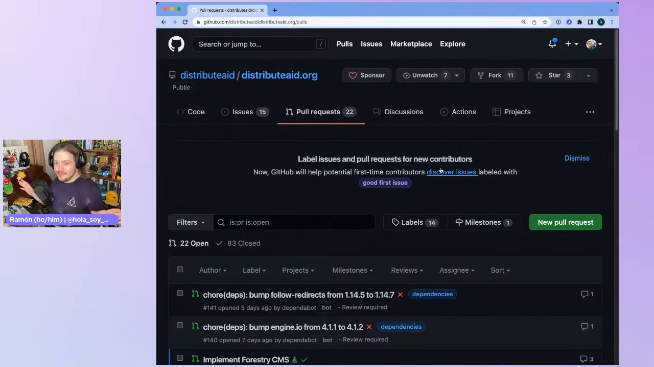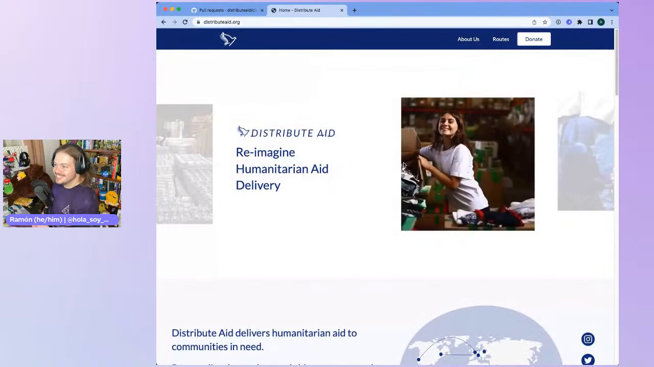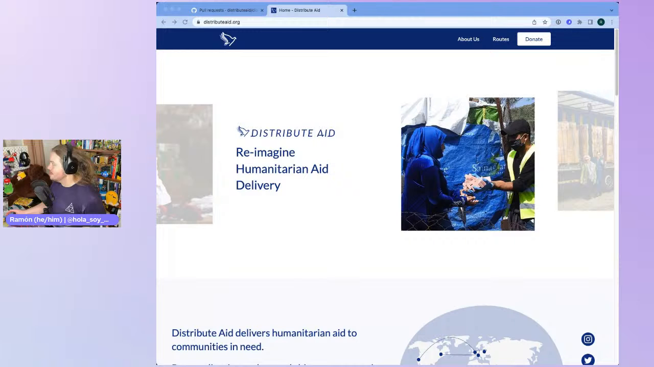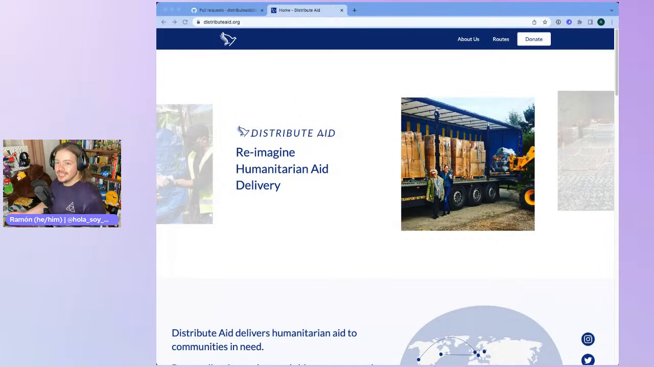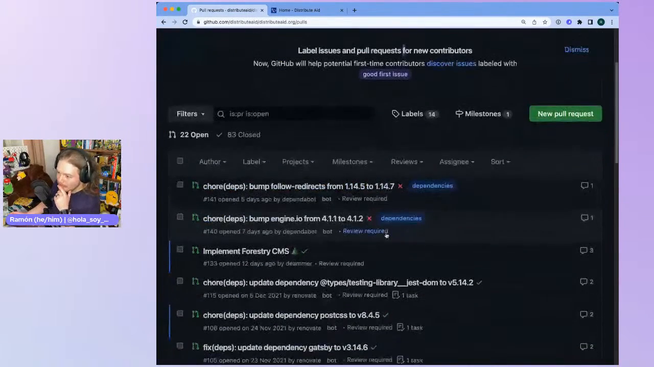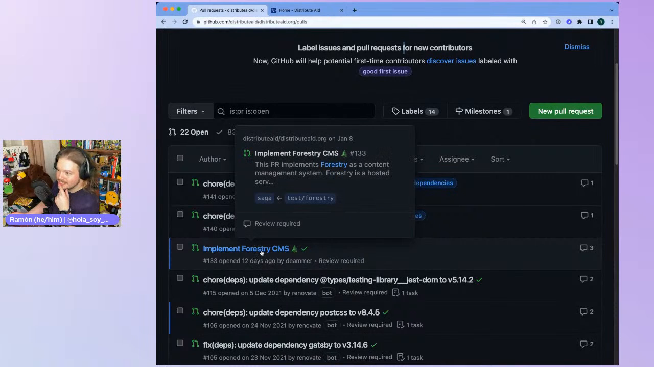Before Taylor gets here, let's review a little bit of what's taken place in the last week. If you didn't join the show last week, we launched a new Distribute Aid website. That was super fun. So now the new website is live. Actually, we got a couple of contributions already, which was super cool. Thank you so much for that. And today we've got a big pull request to review, which is implementing Forestry CMS.